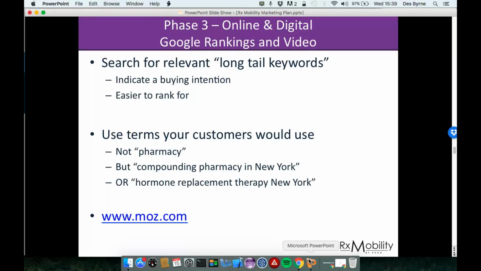Or would you be better off looking for a term like hormone replacement therapy New York? Well, that sort of term indicates buying intent, and indicates a solution that the customer is looking for when they're going into Google. And there's the location, New York. So hormone replacement therapy New York indicates that they have a solution in their mind and they're trying to solve it, and you can help solve that problem.